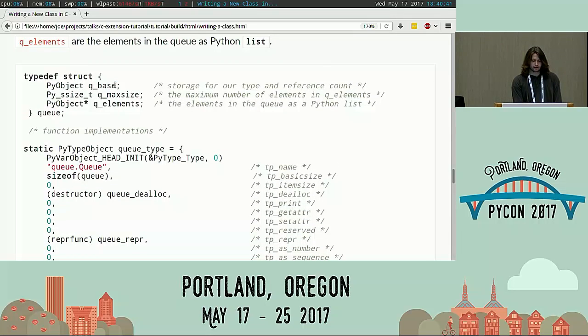So we start with our base member, which is just the PyObject value, and that's going to hold our refcount and our type. And this is a queue with a bounded size. So we have a ssize_t for the max size, and we're going to say that -1 means that there's no max on this queue. And then we have a PyObject pointer, which holds the elements. And we are going to represent our elements with a PyList object, or just a normal Python list. So not a super efficient queue, but it will actually work.